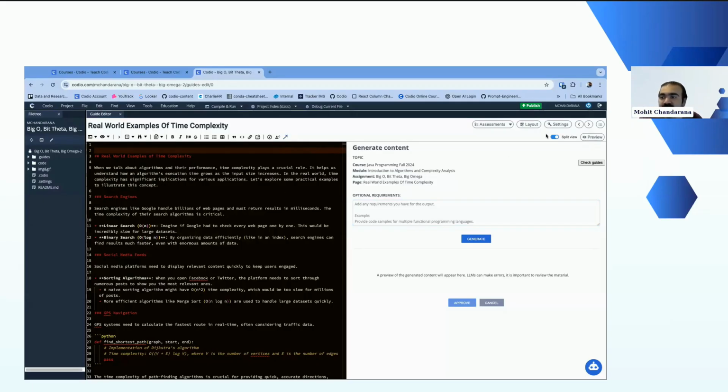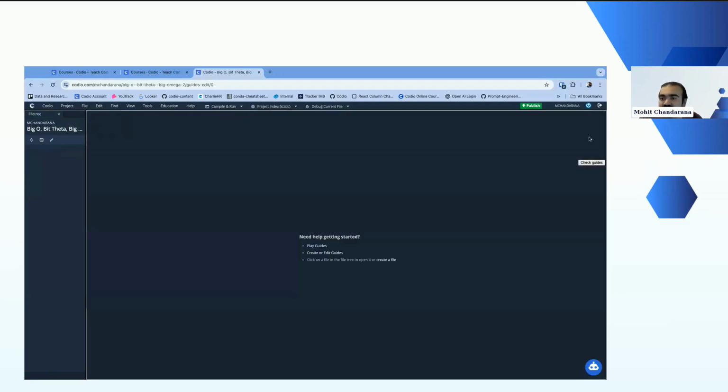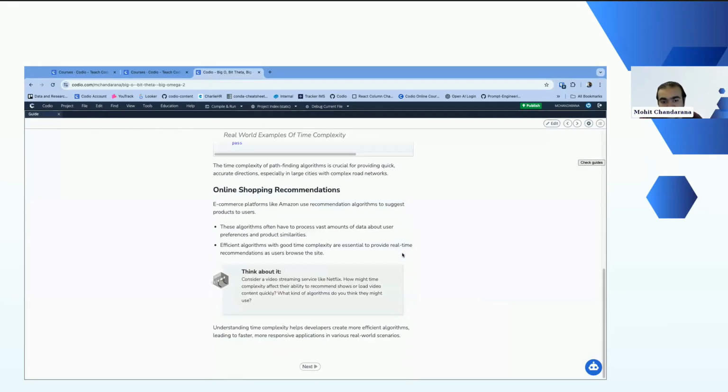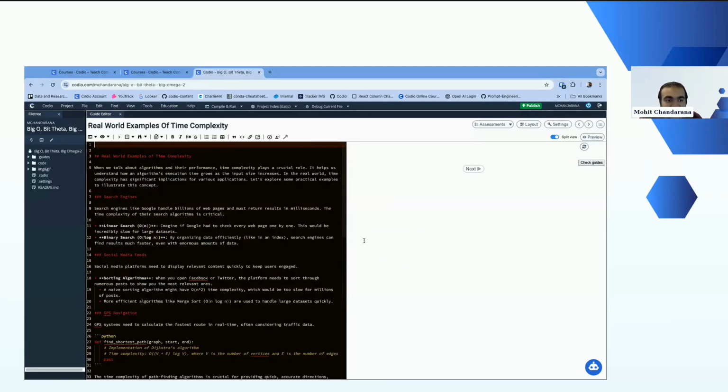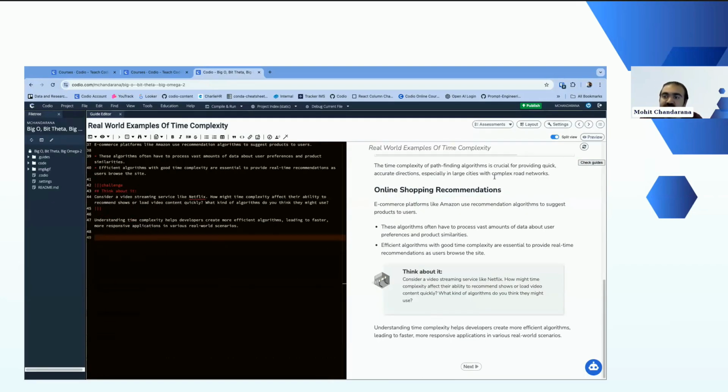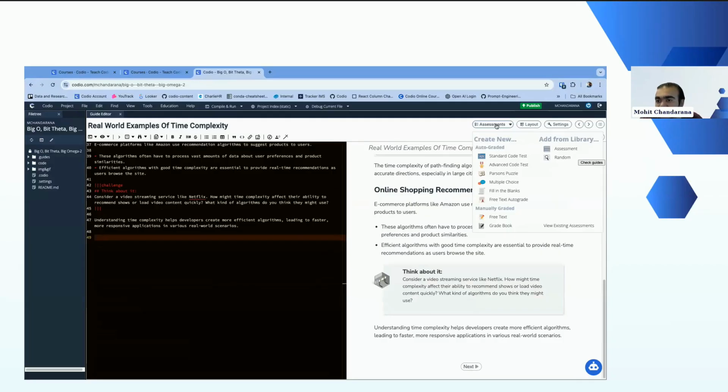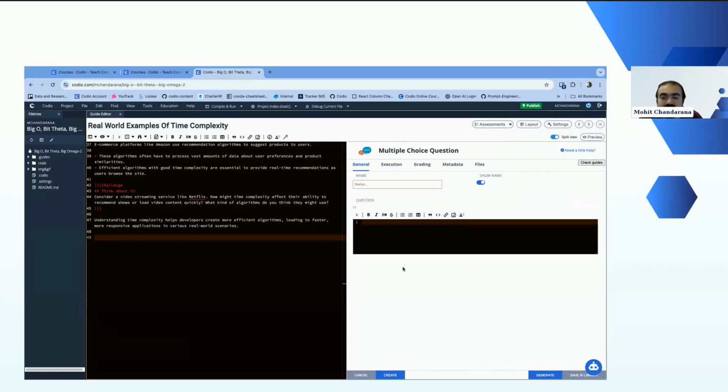The next thing I'm going to do is, let's say we are in preview and we like this, and I actually want to add an assessment at the end of the page. So again, in edit mode, I'm going to go to the end of the page, click on assessments, and I want a multiple choice question for my student. Like I said, with multiple choice, fill in the blanks, Parsons, and free text questions, we have the generate assessments feature that is present right here.